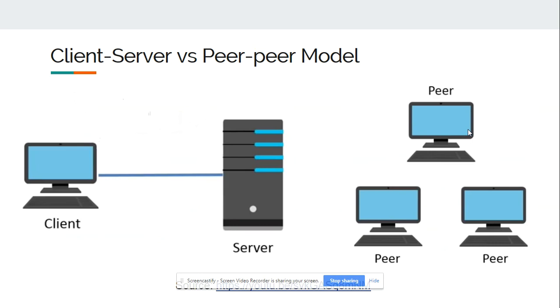Client server versus peer-to-peer. Client server: whenever you want to use your laptop and buy something from Amazon, when you hit that item, you are accessing information from the server of Amazon.com or any other company you're buying something from. So that client computer is getting information from the server, or maybe sending information to the server. So you can send information to the server as well.